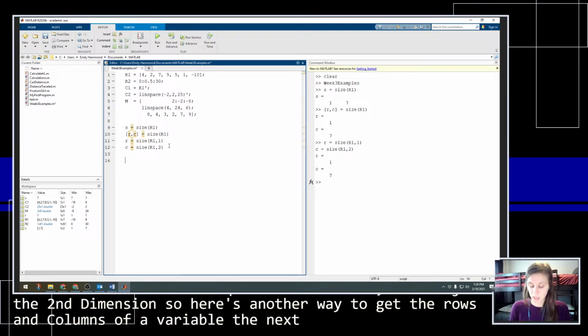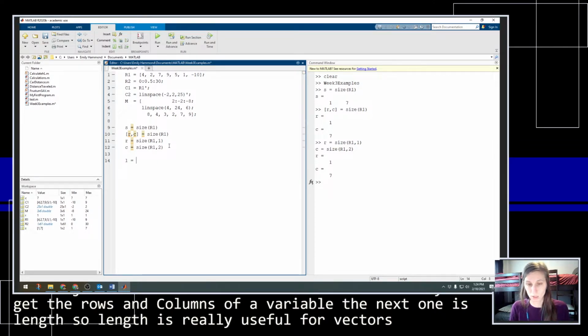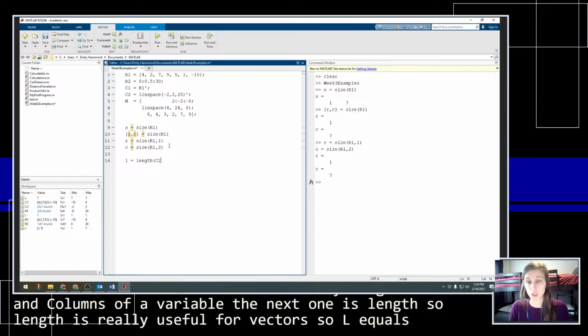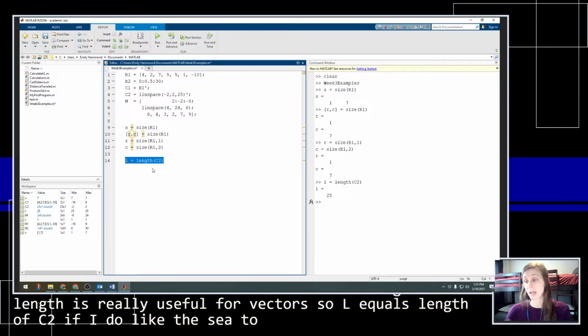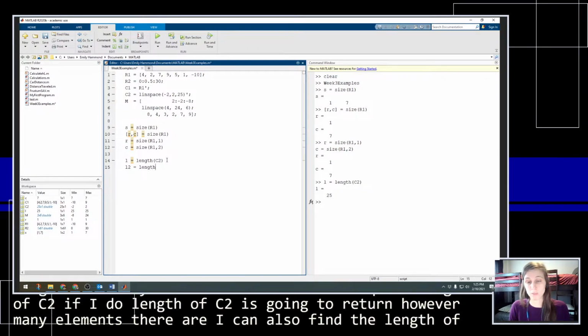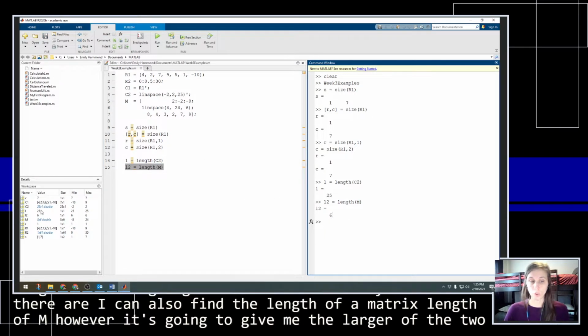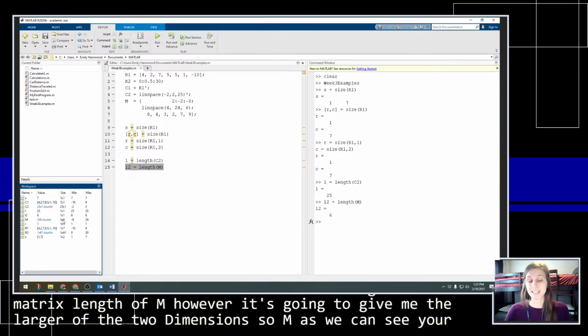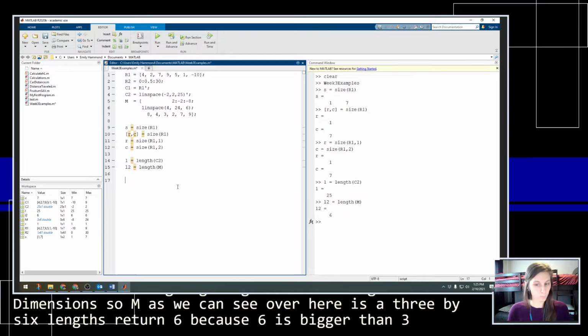The next one is length. Length is really useful for vectors. So L equals length of C2. If I do length of C2, it's going to return however many elements there are. I can also find the length of a matrix, length of M. However, it's going to give me the larger of the 2 dimensions. So M, as we can see over here, is a 3 by 6. Length returns 6 because 6 is bigger than 3.